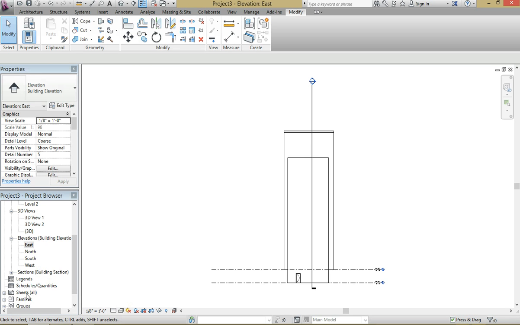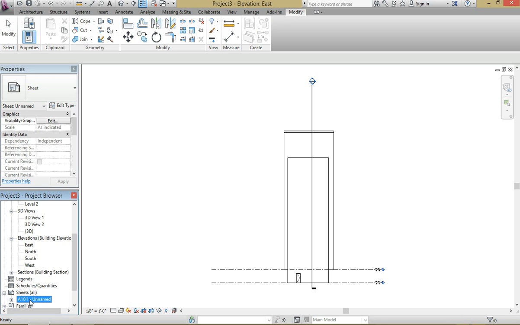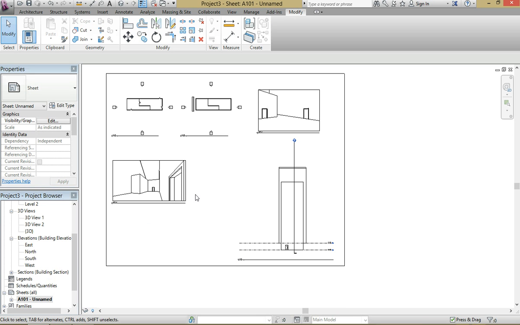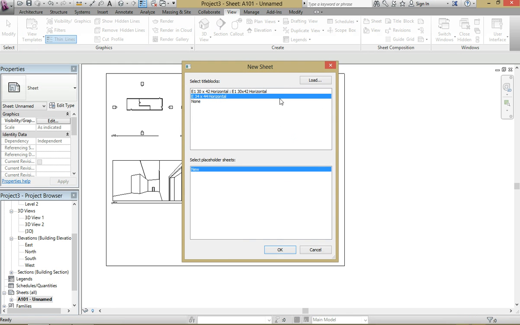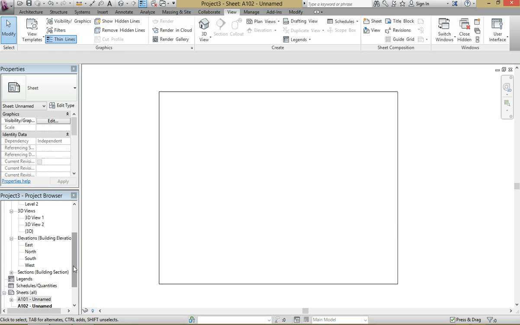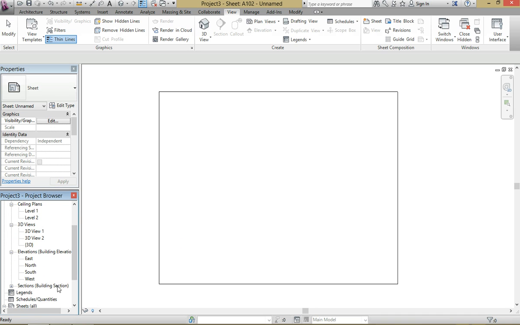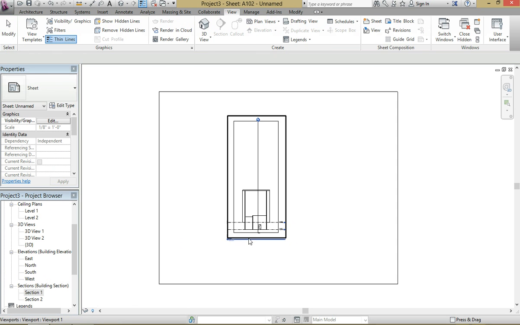So go back to your sheet, go down here, A101 unnamed. Double click that. Oh no, we ran out of space because I want to place a section cut. So what are we going to do? We're going to go to View, Sheet, click OK, and there you go. Now you have A102 unnamed. It's pretty easy stuff. You can always go back and change the title of the sheet. So now let's go and add a section. Same thing. Click and drag, and there's your section cut.